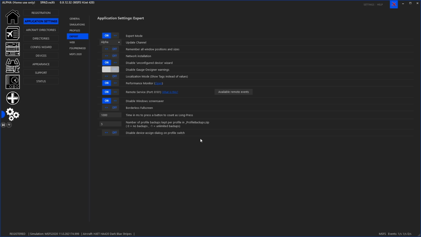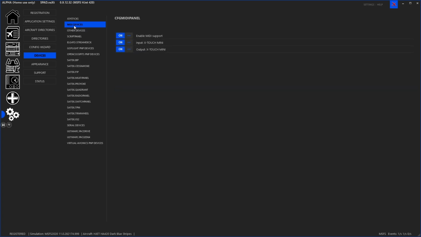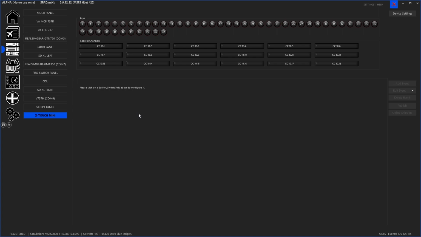Anyway, you don't necessarily need this for the MIDI controller. However, if you don't have the alpha, some of these things may not look the same, and therefore it's hard for me to show you how the same layout is done. So next up, let's go over to devices. Under devices, we've got the MIDI devices, and we need to enable MIDI support, and we want input and output on X-Touch Mini. Once we've done all this, if we had made changes, we need to close and restart just in case. That way, when we come over to our panels, we can find our X-Touch Mini.